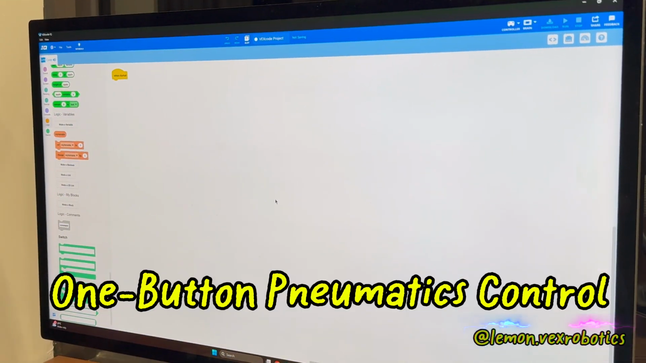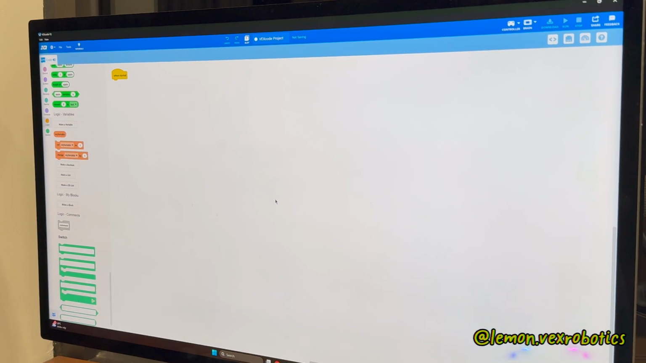Hello everyone, so today I'm gonna show you guys how to just use one button. The first time you click it, when it retracts, it's just gonna extend, and when it extends, it's gonna retract. So first, you wanna add a pair of pneumatics.